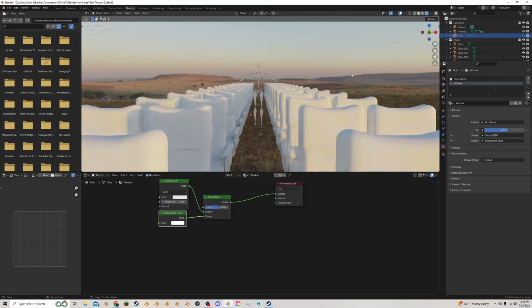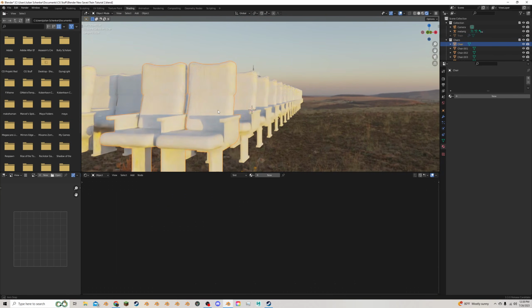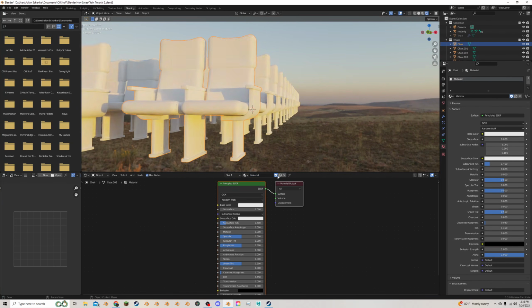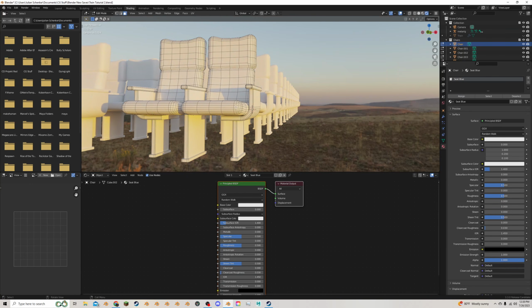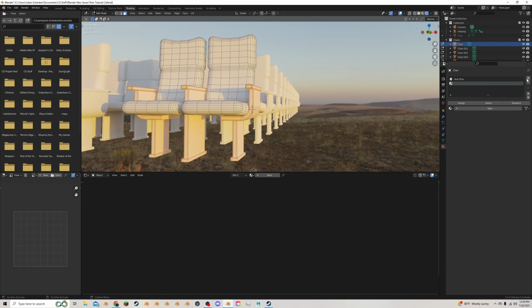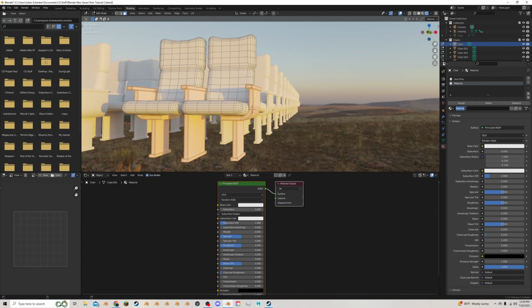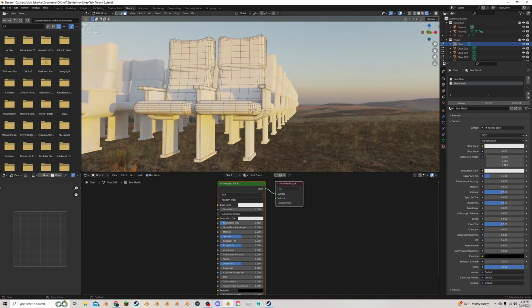I'm going to hide the train, and just so we can see the seats, we're going to make a new material. I'm going to call this seat blue. And I want these bits all to be that seat blue. I'm going to Ctrl+I to invert that selection. I'm going to make a new material. I'm going to call this seat plastic. And I'm going to make sure that's assigned. Perfect. And let's actually select these two. Make a new one. Call this seat handle. And make sure that's assigned too.